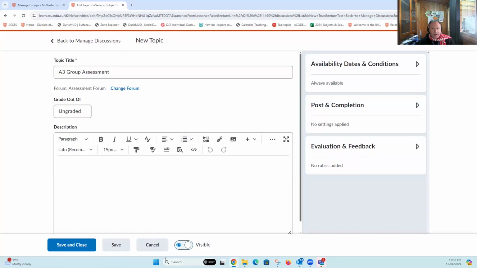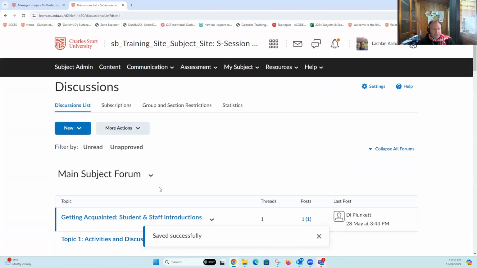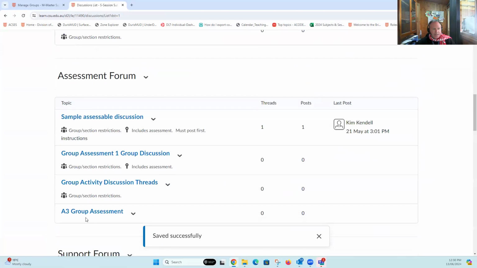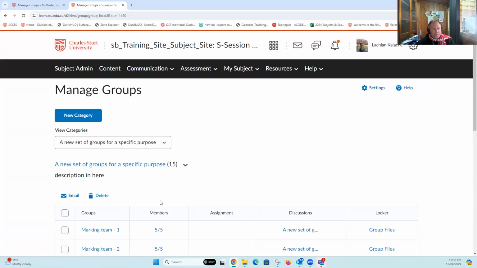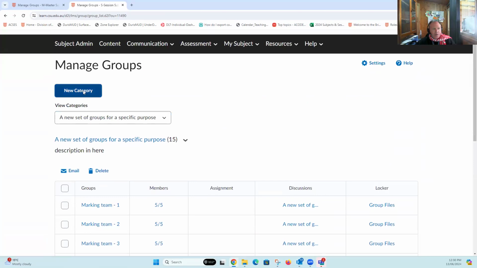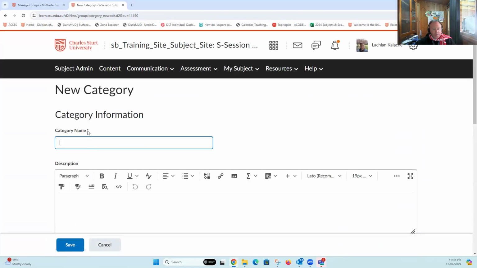I'm not going to worry about grading it at this point. We'll leave it here. I'm just going to create the topic structure first, so it sits there. So if I hit save and close now, that's now sitting there, assessment 3 group assessment. So I've established that first. Now, if I go in and create my groups, I'll create a new category, a new group set for assessment 3.